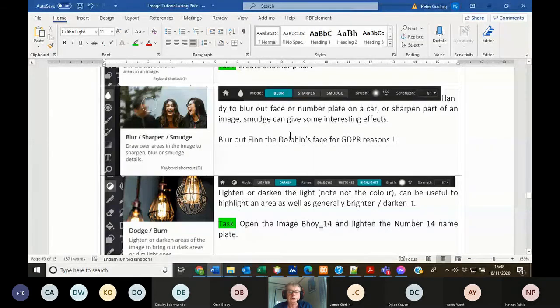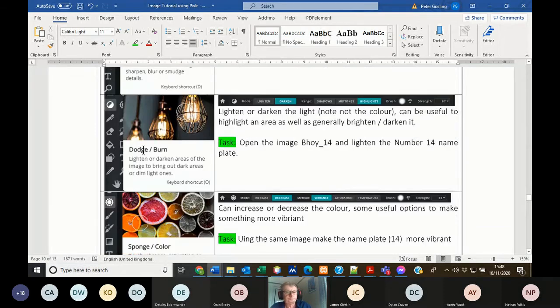So you might want to, for Finn the dolphin, blur his face out for GDPR. But if you had, say, a picture with a car in it, you might want to blur out the car registration number, or if you had people in it, you'd blur their faces so they can't be recognized. Dodge and burn then are great as well because they can lighten or darken an area, right?